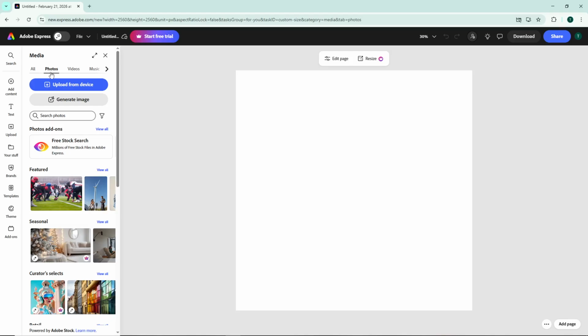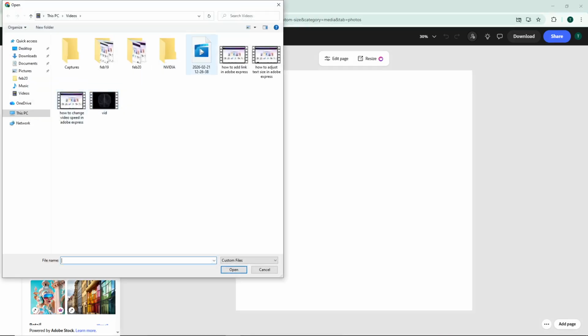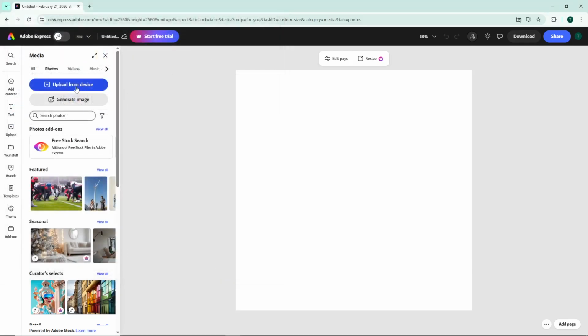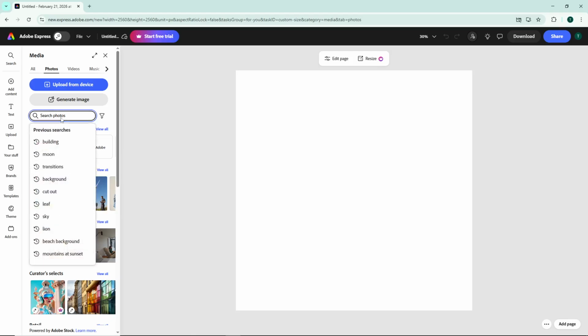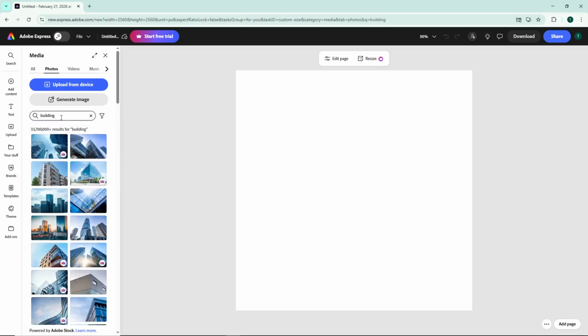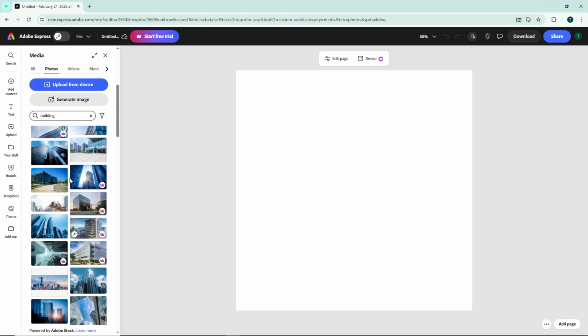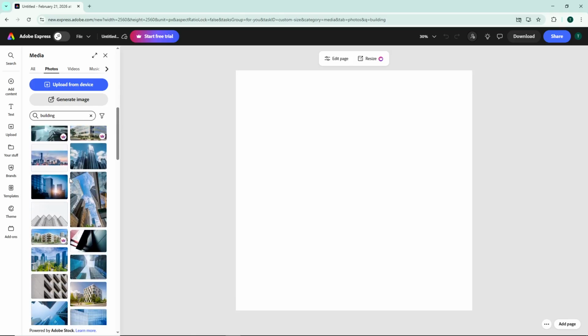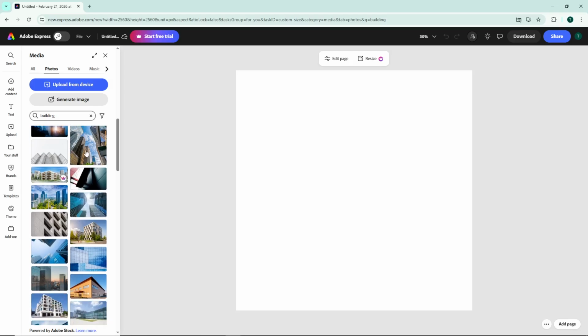If you have a specific image saved on your device, you can upload your preferred photo by clicking Upload from Device. Simply browse to the file location and select it. Alternatively, if you'd like to explore Adobe's photo library, you can use the search bar to find a photo that suits your needs. For example, type something like building into the search bar, then press Enter on your keyboard. This will display a variety of building images for you to choose from. Once you see an image you like, select your preferred photo by clicking on it.